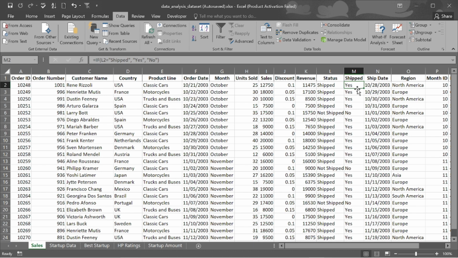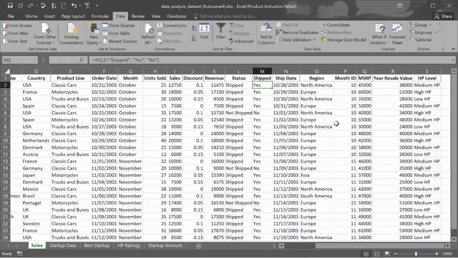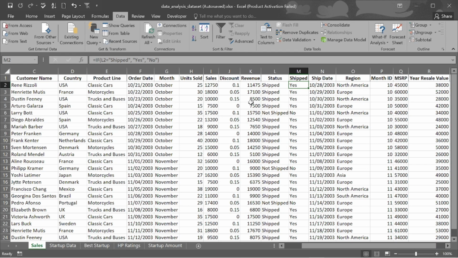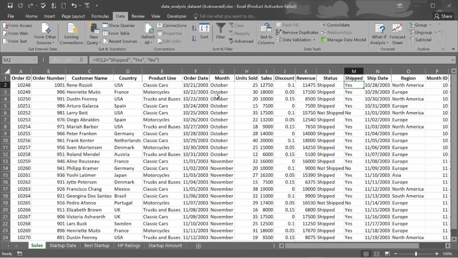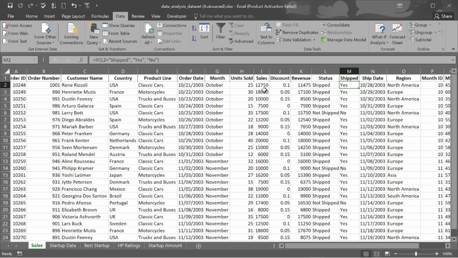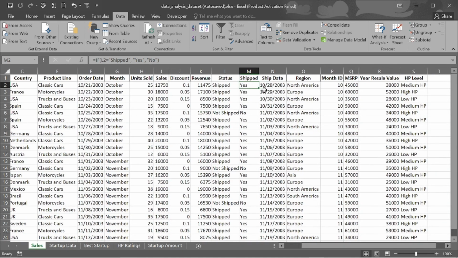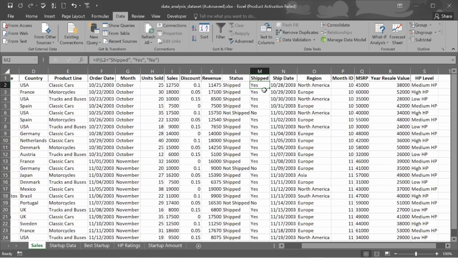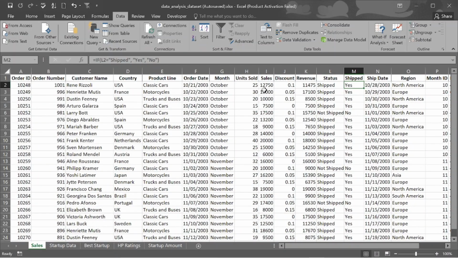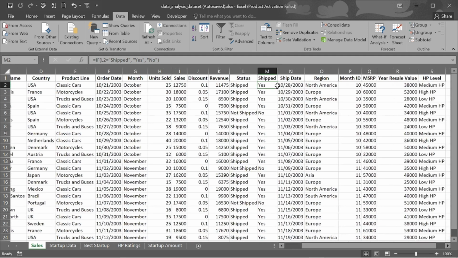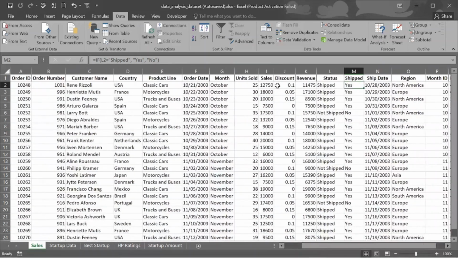Okay, then let's do another example. Let's categorize orders as over 3K or under 3K. So we have our orders, right? Let me look for the orders. We have the orders. This is the order number. Let me use the sales column to do this. I think I didn't add the other column while preparing this data set.